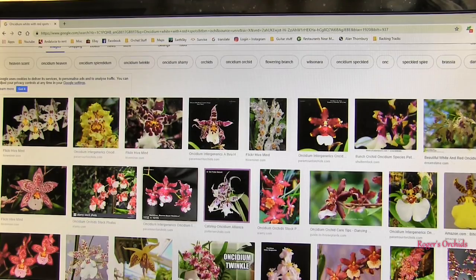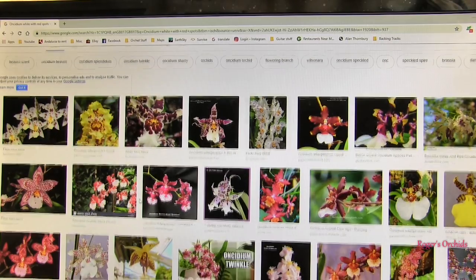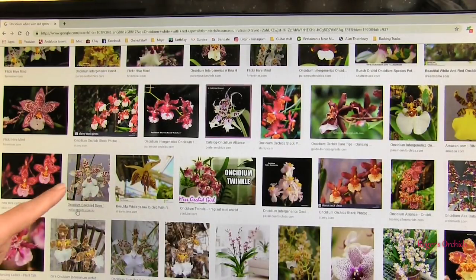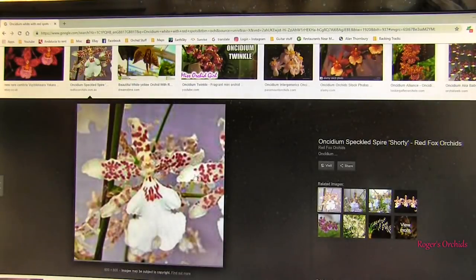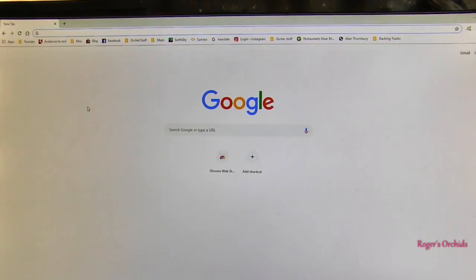And as I said, a lot of them won't have names on, but you get to have a look and see what's around. I mean, there's a white one with red spots. That one's got a name. Trouble is, some of the quality of these is not excellent, shall we say. But that one's got a name to it. It's called Speckled Spire Shorty. And the other thing you can do is sometimes the picture will give you a website, the person who's selling that. And if you go there, you might get a better description. You may not. As I said, it doesn't always work.